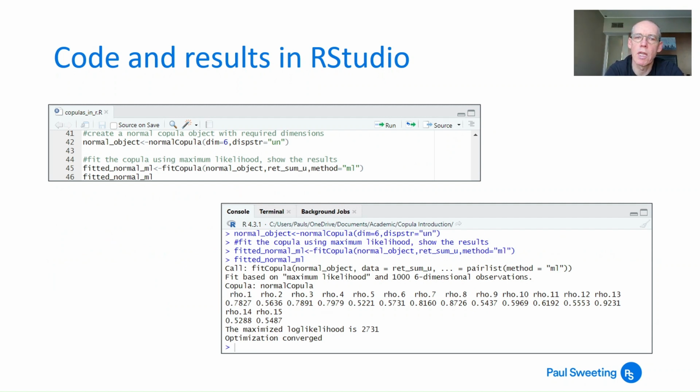So this is what the code looks like in the top left, and then on the bottom right, here are the results. The first thing you can see is we've got a lot of rows listed out there, which isn't particularly helpful. And we've also got the log likelihood from the fitting process, which will come in useful a little bit later.